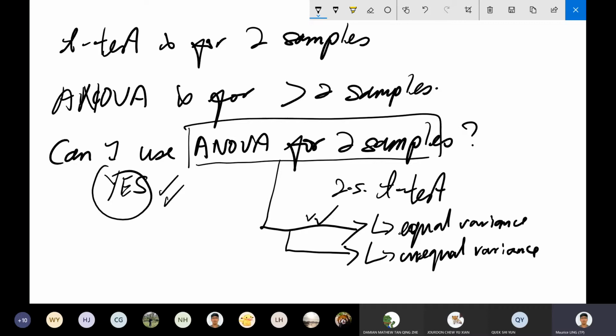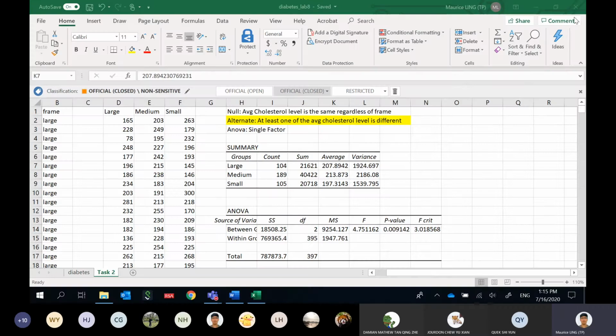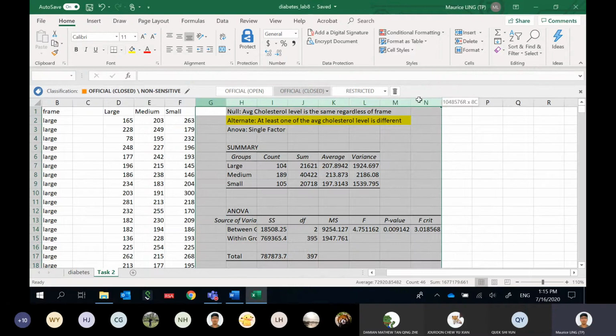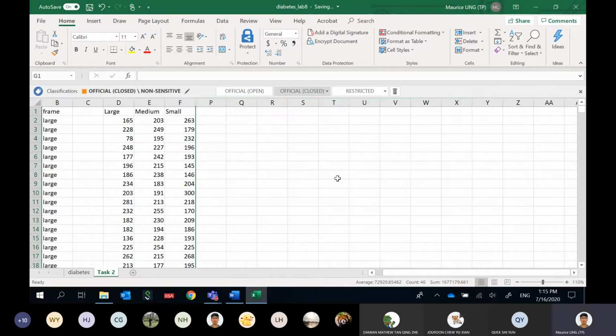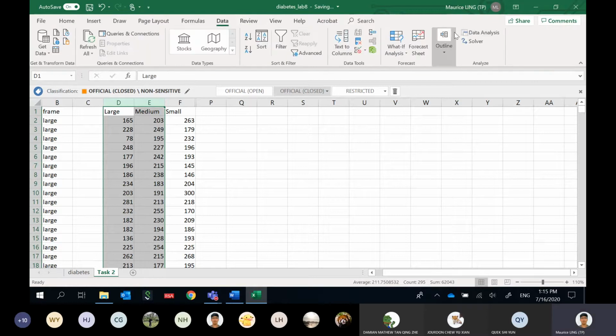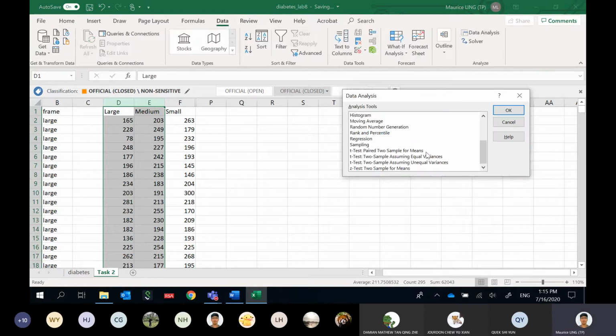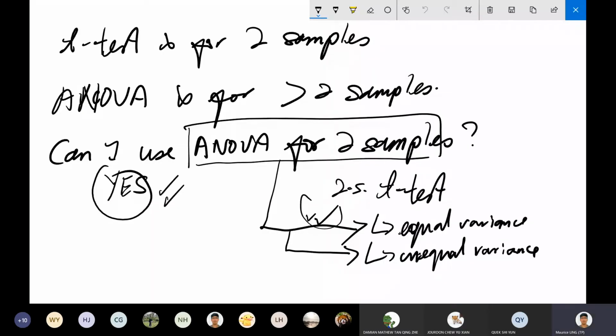What I'm trying to show you is, if I do a t-test and I do an ANOVA for 2 samples, what is going to happen? So let me just reduce all this. Okay, height. I'm just going to look at small, large, and medium frame. Let me do a t-test first. For the t-test, I assume equal variance, because I say that it is equal, right?